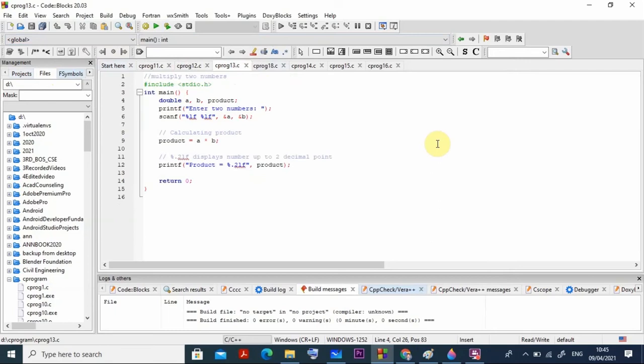For this, same thing, #include stdio.h, int main. I declare the data types of a, b and product, all double. Then printf "enter two numbers", and you can enter two numbers here. For the floating point, I put %lf, %lf, comma, &a and &b separated by a comma.